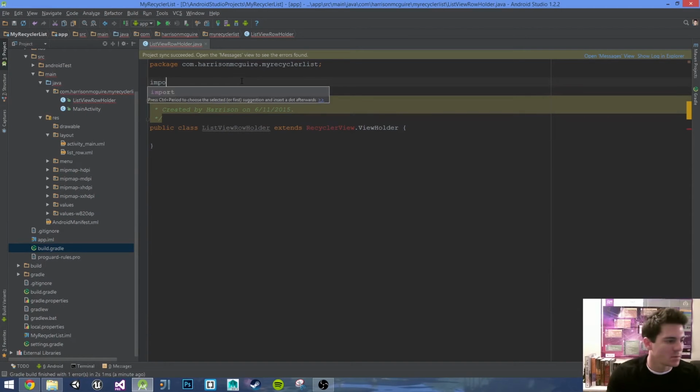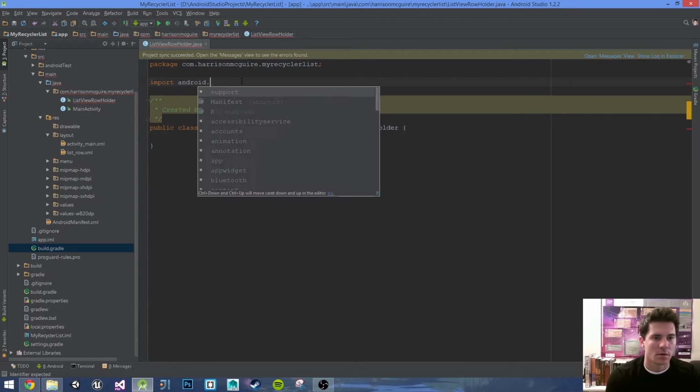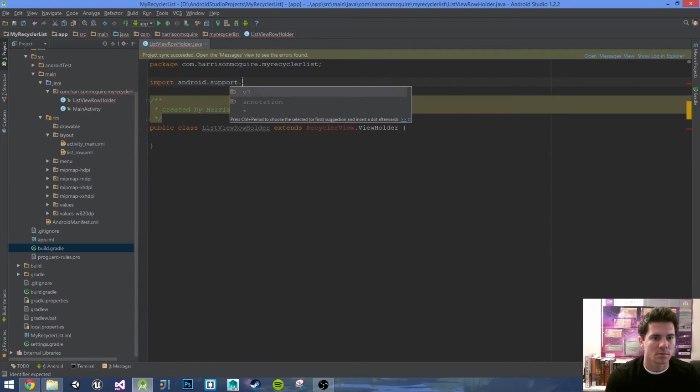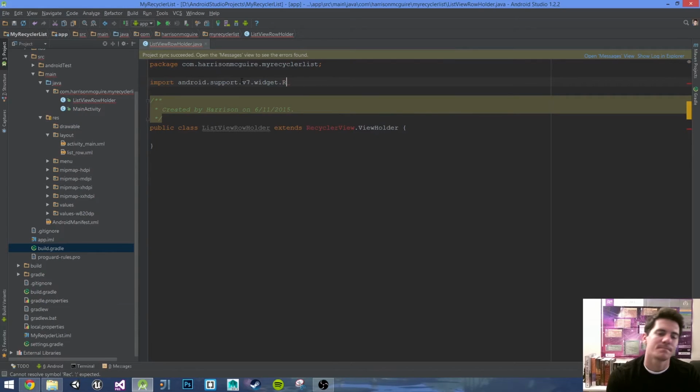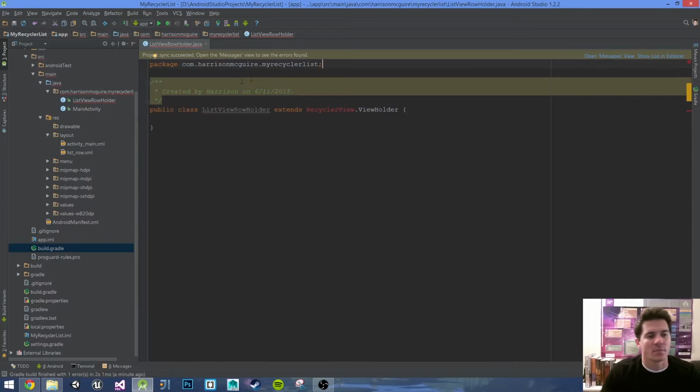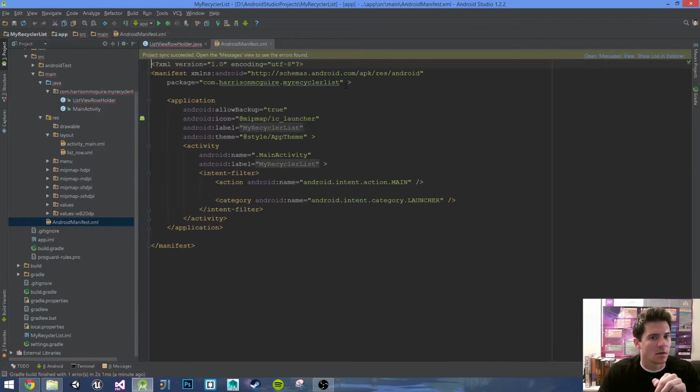Well, I recognize the import now. Import android.support.v7.widget.RecyclerView. There's a reason I've been stuck in this position before. I don't know why. Something with the manifest, I think. I think it might be with the manifest.